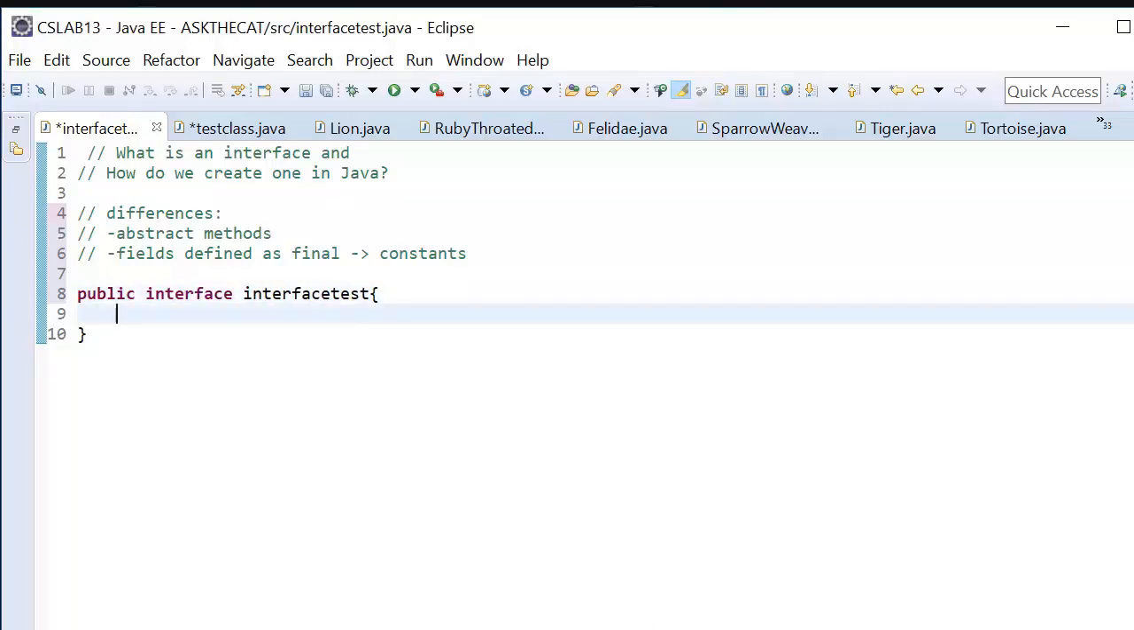Now all we have to do is create an abstract method and create a constant. So let's first create a constant. All constants must have the keyword final. So we'll say final int a equals 100.